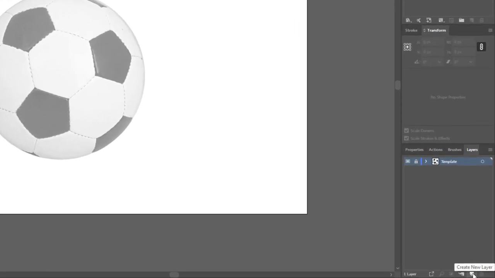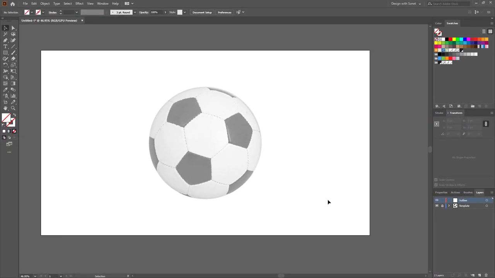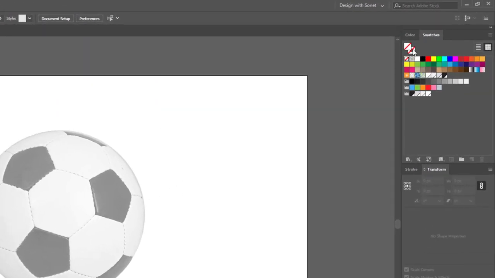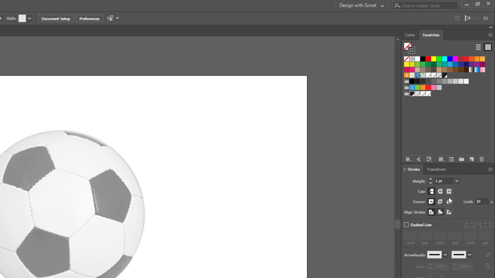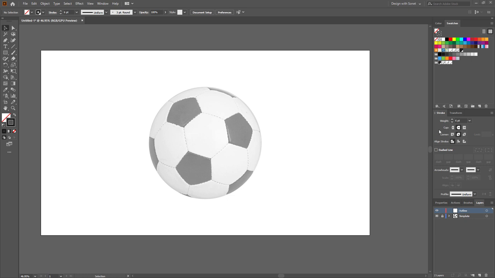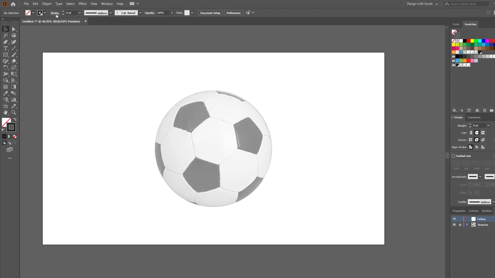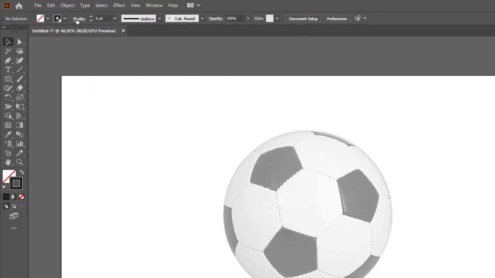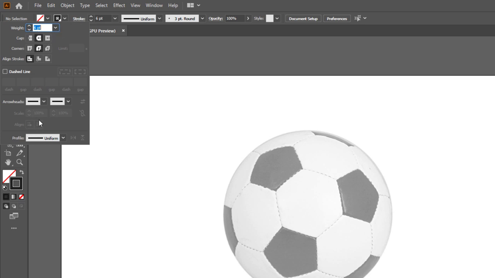We will then create a new layer by hitting this icon and rename the layer to outline. To rename the layer, just double click on the name. Now select a black stroke color and keep the stroke value to 650 with rounded caps and corner. If you don't find the stroke option in the sidebar, there is another stroke option in the top left corner, and if you click the stroke name, you will find all the options.